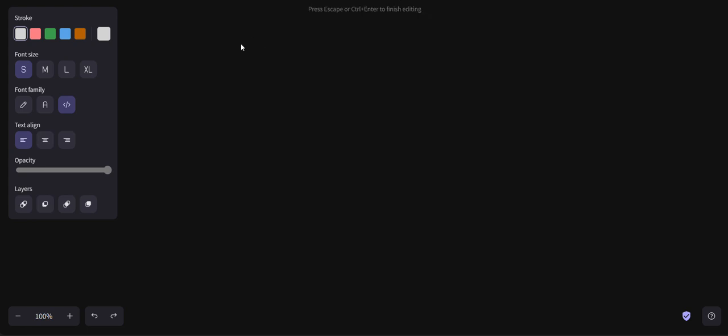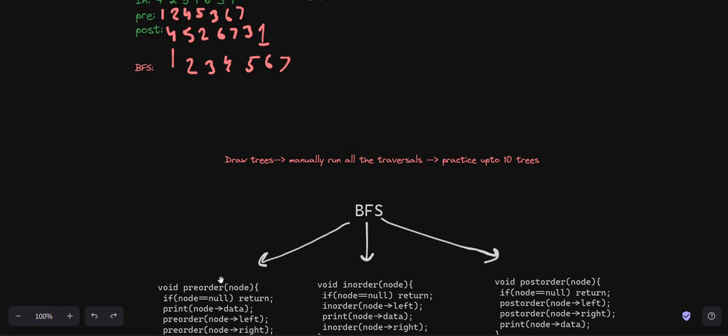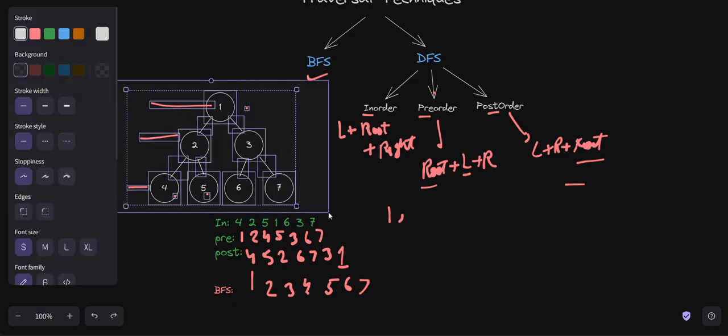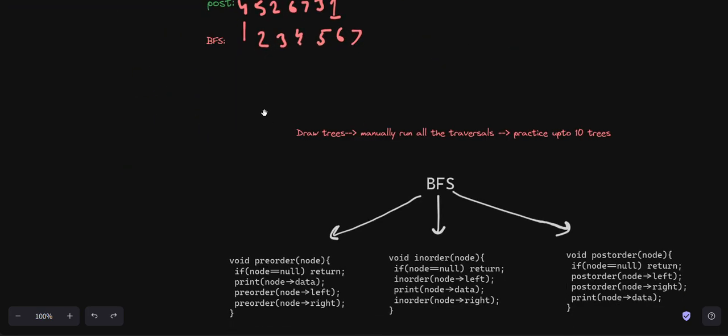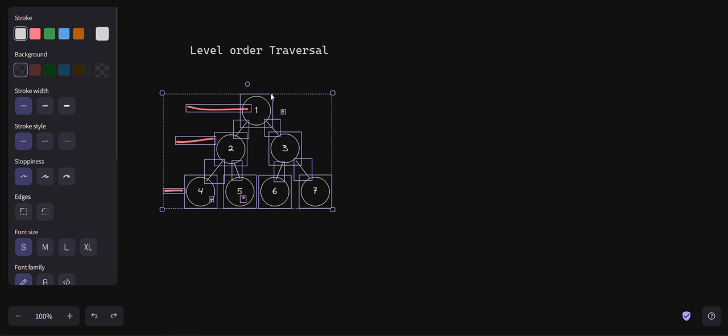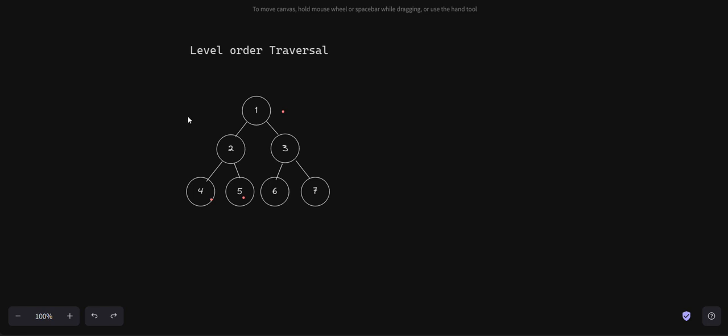Now we will see how we can do the level order. Let me just quickly write level order traversal. This is also an important traversal that you should know if you are doing binary trees, and it might be useful in your interview rounds as well. Fine. So let me just copy this tree as well, which I have made. This is done. So we have this tree.